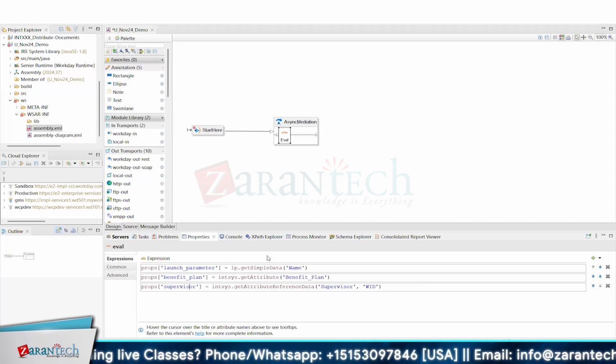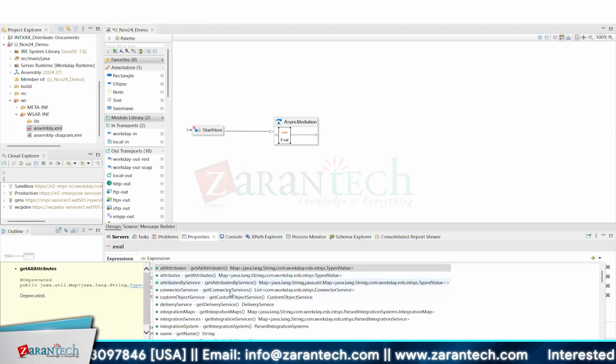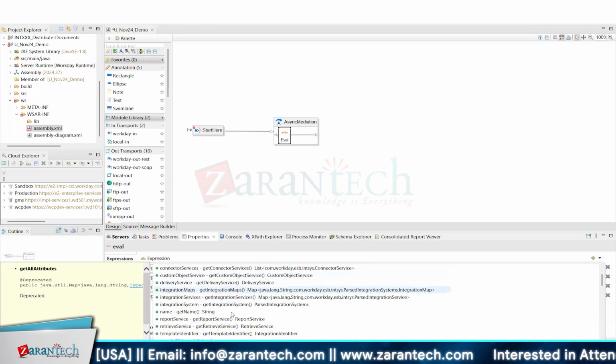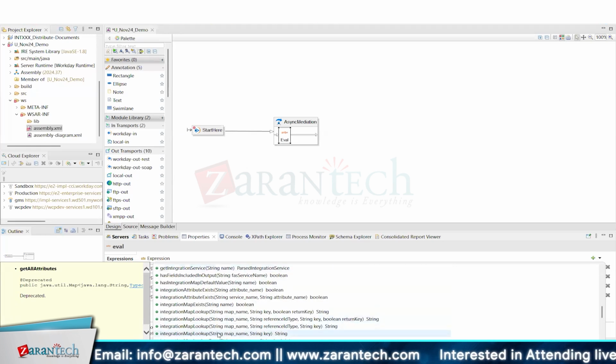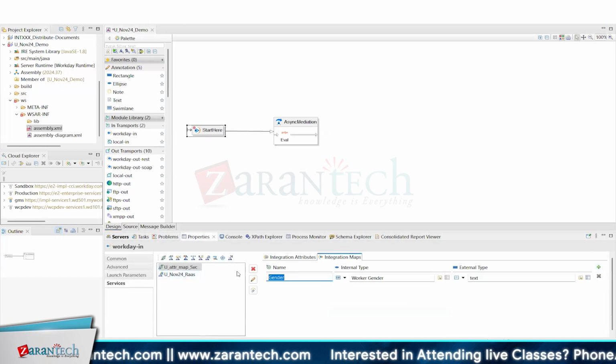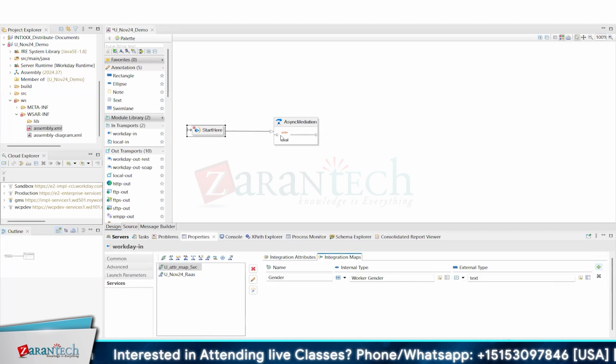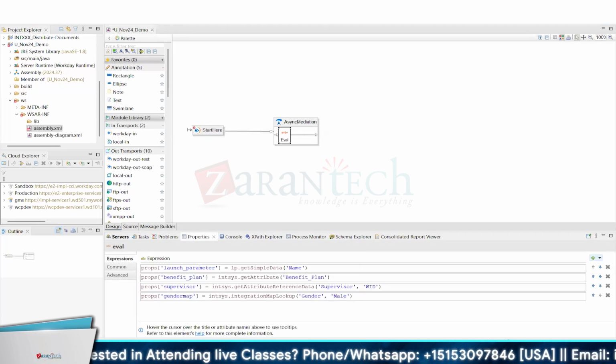Now I need to read the integration maps as well. So let me try to add a map value here. So map for gender, just taking one random. This map, so that I can get some assistance. Get integration maps. Yep, this is the one. Integration lookup. Now the map lookup, what I need to give is the gender. So I need to give the map lookup the key. Let's say I give this. Now I have read all the attributes and all the maps. Now we have everything here.